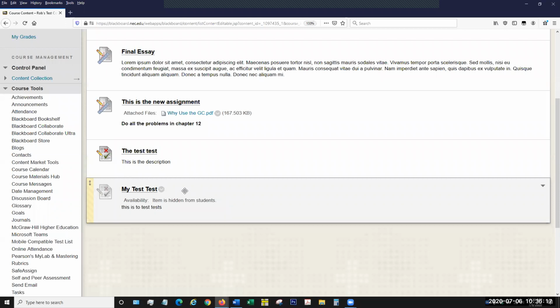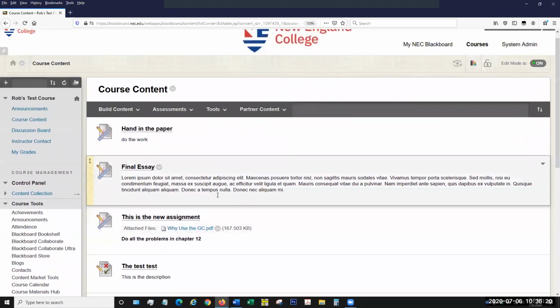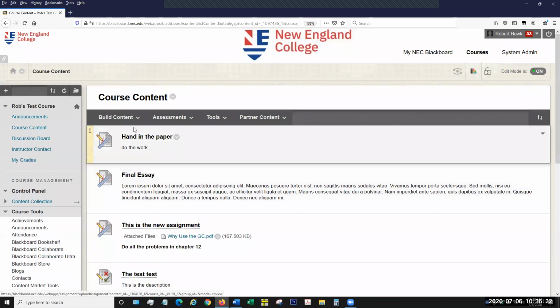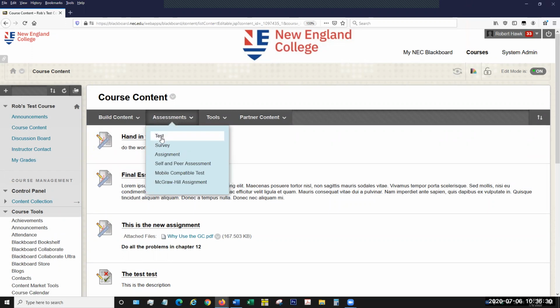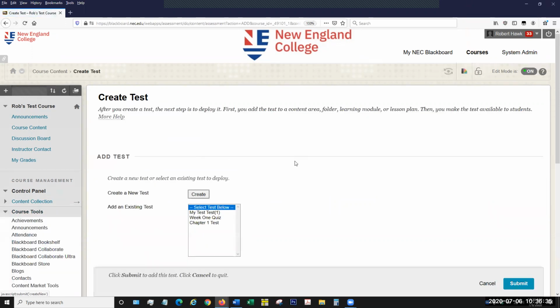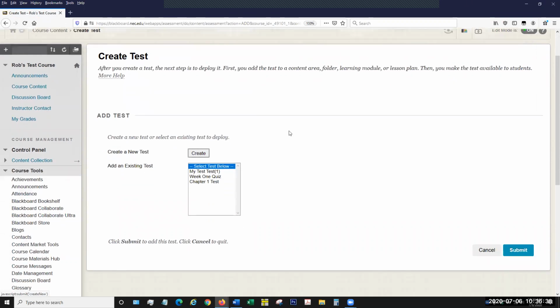I'm going to add another test to this area. So I'm going to come up to my course content buttons. I'm going to go to assessments, and I'm going to say I want to select a test. Now, it will show me the tests I have created that are ready for deploying that have not been deployed yet. I could select one of these. In this case, I'm going to select the week 1 quiz.